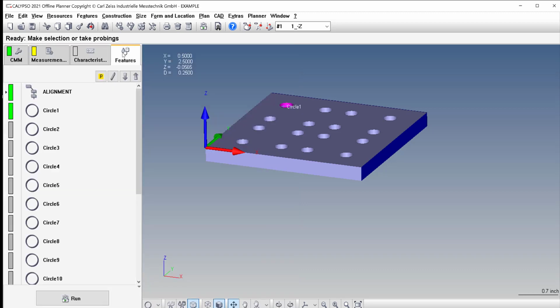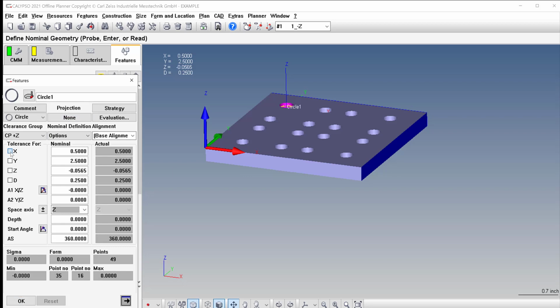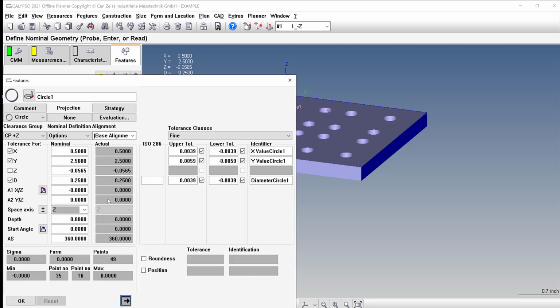So anyway, we have our features, circle 1, X, Y, and diameter. Now notice, the nominals are all there because they're from the model. Okay, the tolerances are not. All locations are plus or minus 5. The diameter tolerance is plus 10 minus 4. And the naming is fine for us. That works out well. I'm trying to think if there's anything else here.